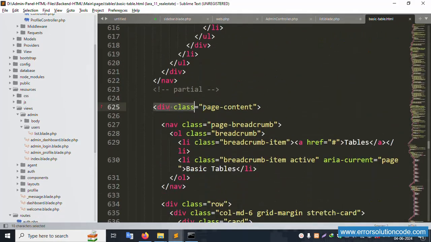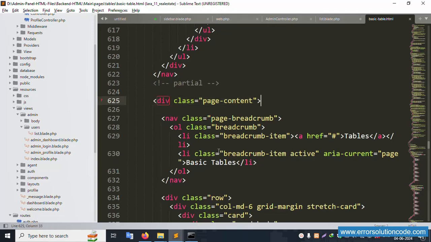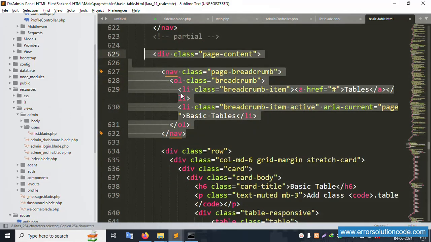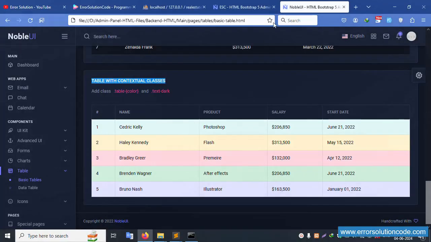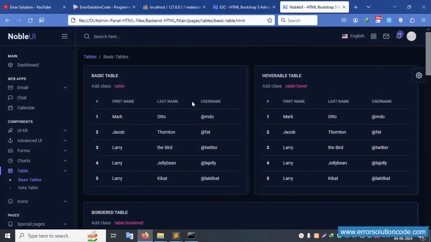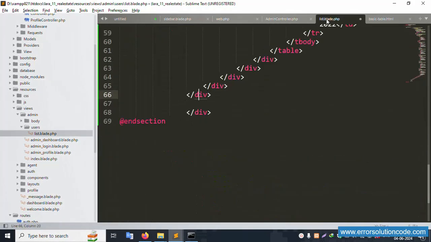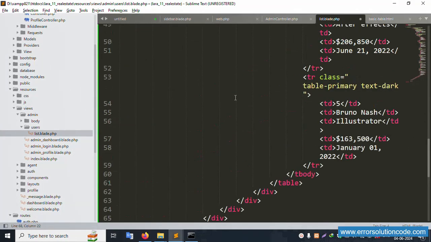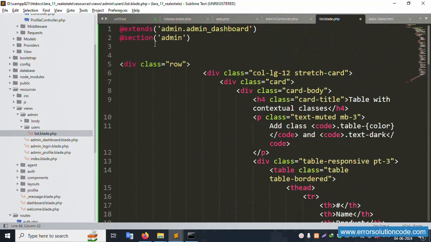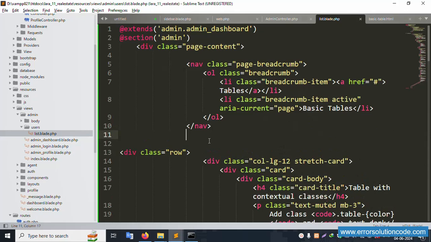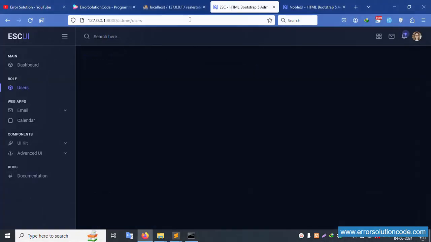This div is a copy. Same div is a copy. This div is a copy and this last is a close, and inside this, paste here. Successfully pasted. Let's refresh this page.